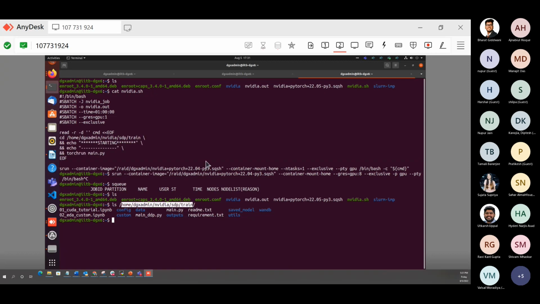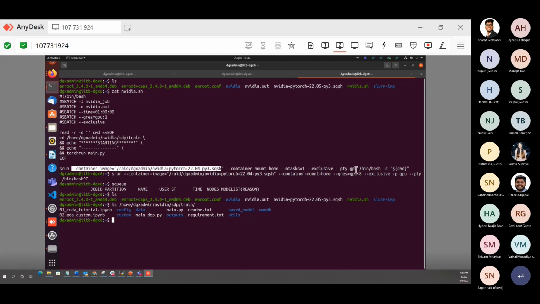Once my container is launched using srun, I want to be inside. Let me explain it again. With the srun command, you would be launching this container and going inside the GPU, inside the container image.